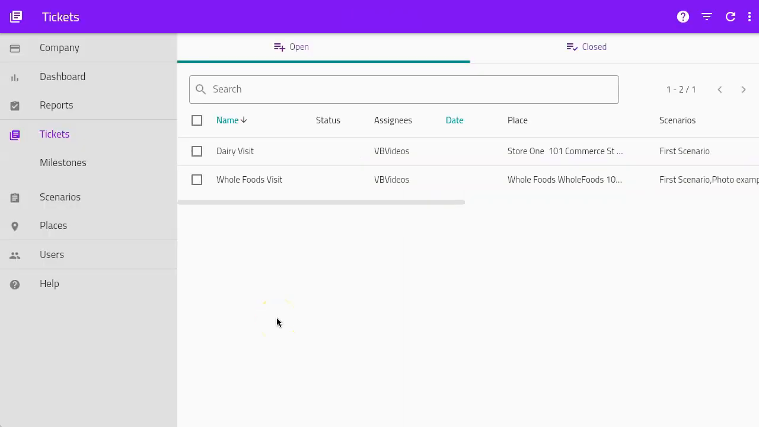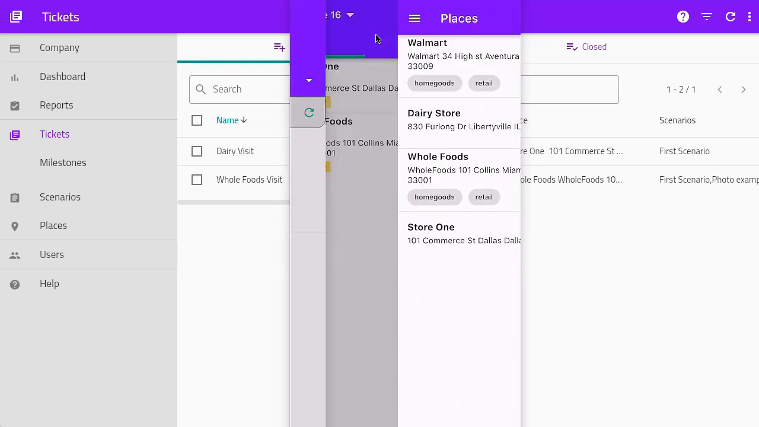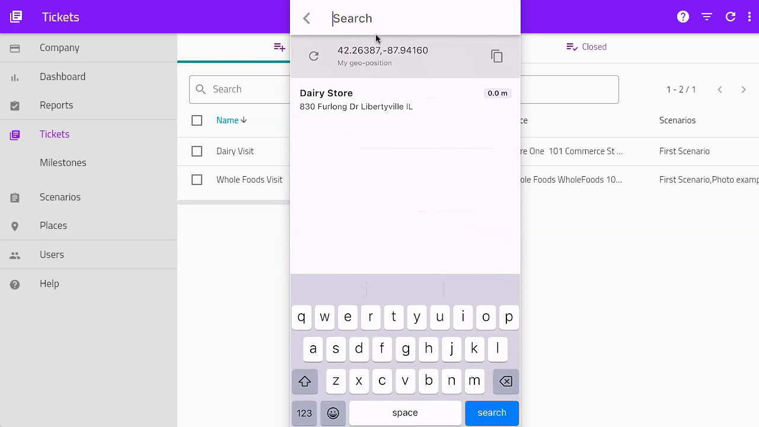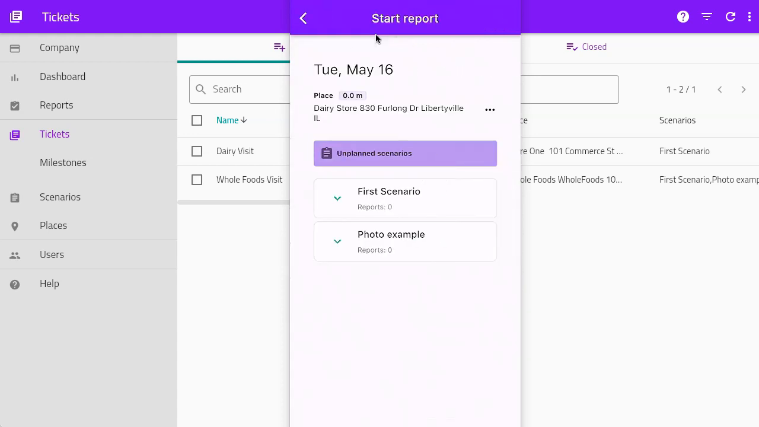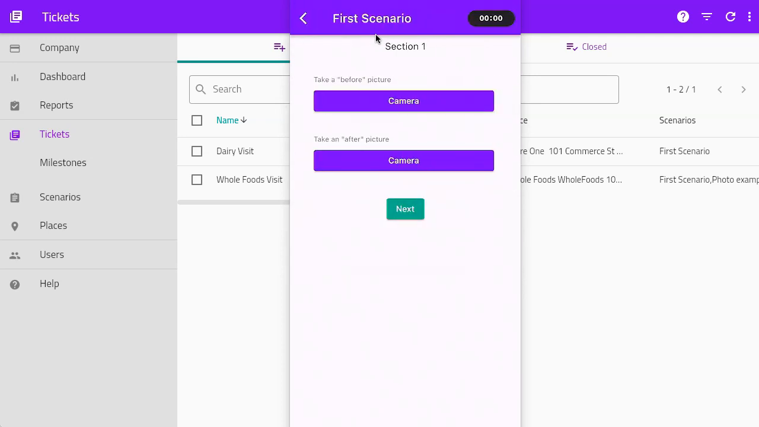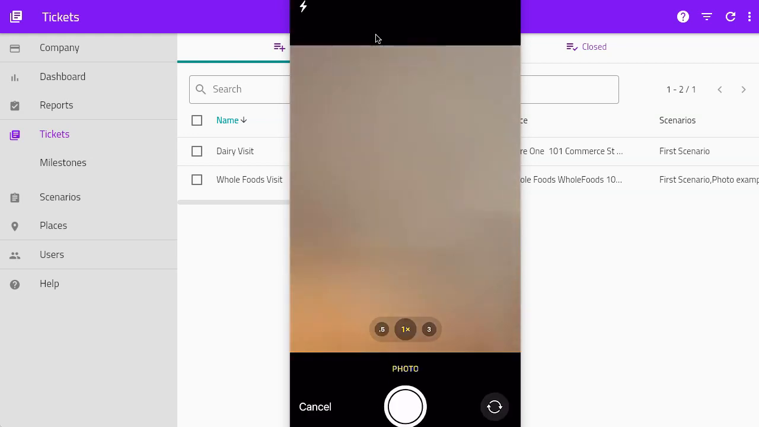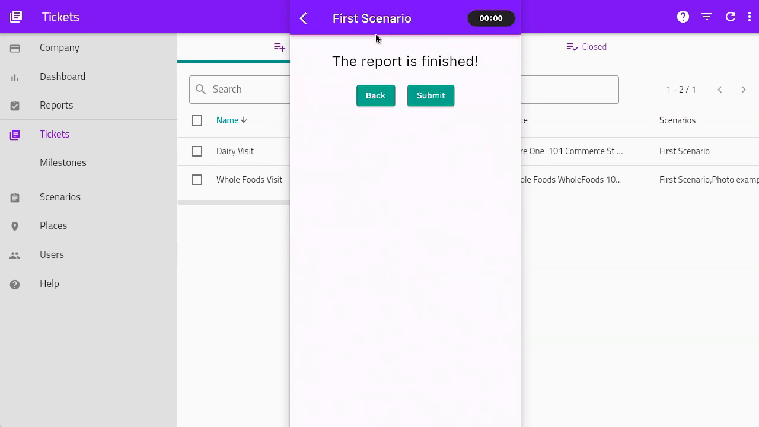Now let's move on to the mobile app and see how the reps will go about performing tasks at the stores. The first way is without a ticket. The rep is on the field, arrives at the store, goes to the Places window, and centers the GPS to see the nearby stores. So he selects the first or closest one, clicks on Start Report, and selects the scenario he will answer. Now he answers the questions. Once he is finished, he clicks on Next and submits the report.